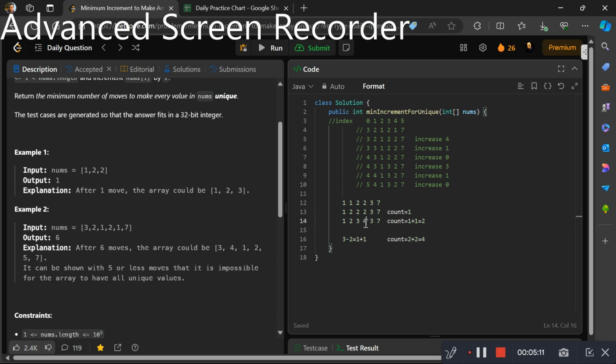This element is currently 4 because we have added 2 to this 2, because we need two operations. We need to perform plus 1 operation 2 times on this 2 to get it to 4, so that all the elements up to this sub-array part are unique. That is it. Now let's go to the next index, that is 3.